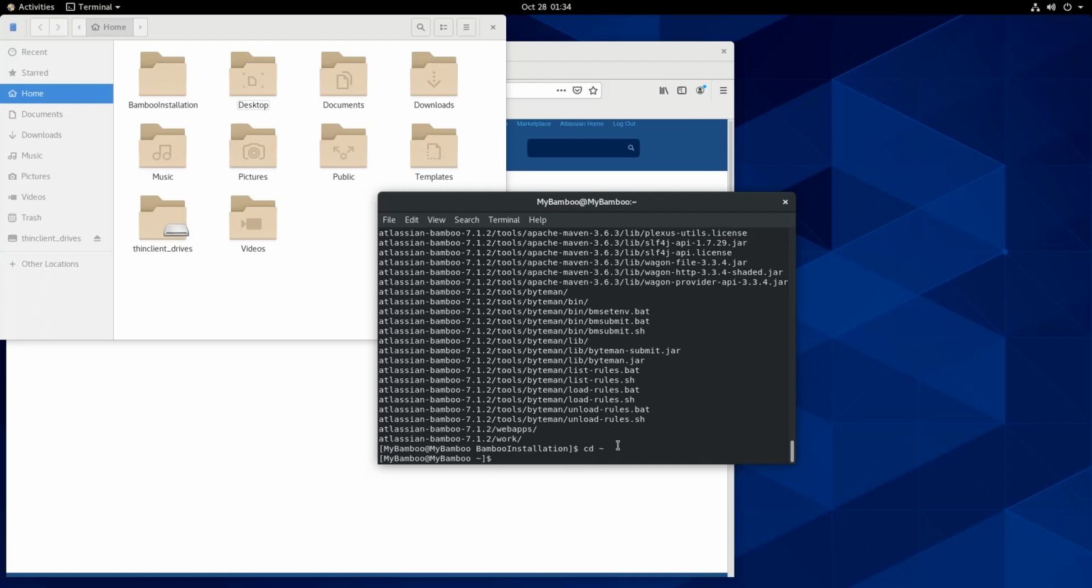We need to make a bamboo home directory because Bamboo will be local on your server and everything will be done there. So we are going to make a bamboo directory.